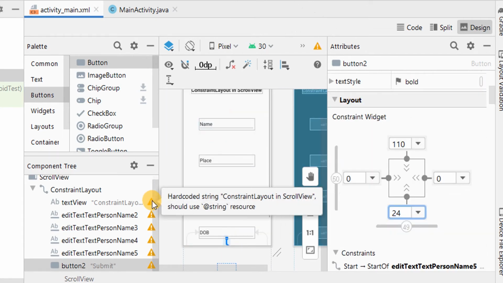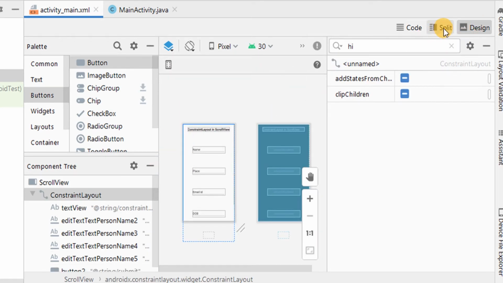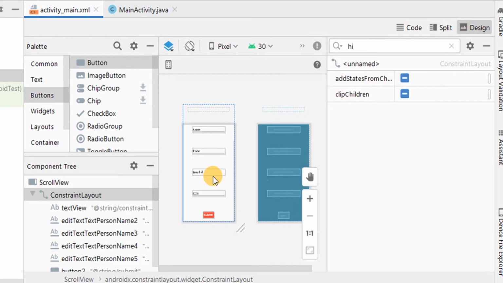You can see these warnings in the side. This warning is about hard-coded string, so correct that. Detailed video is available in this channel. Whatever warning appears, you need to click on that, understand the issue and correct that. This will be beneficial for your app's performance. Now you can see it's scrolling in the layout.